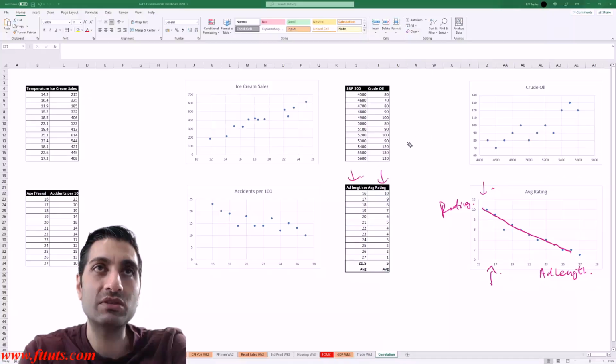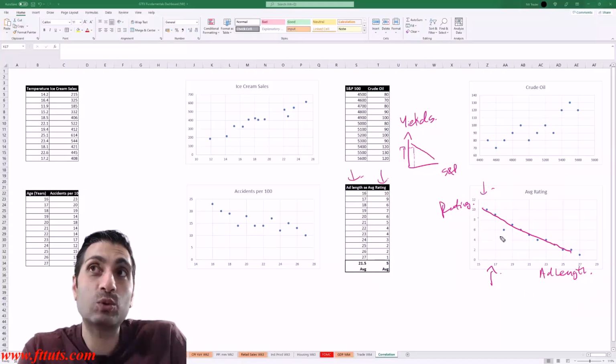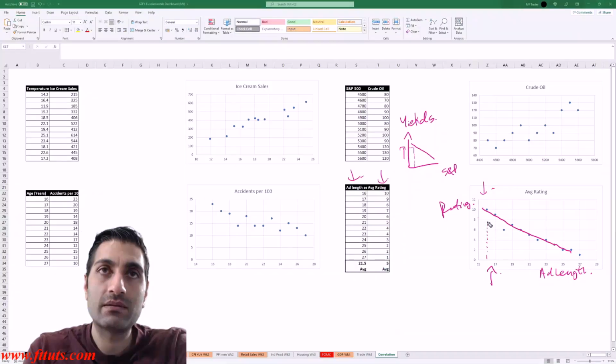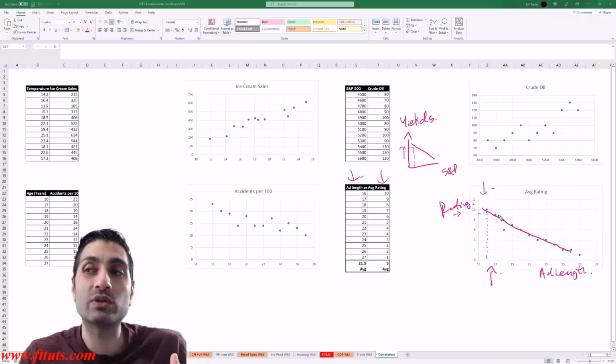Can you see? Very similar to bond yields and S&P. Remember? The higher yields are, the lower the S&P price. And in fact here we could argue that causation happens from the ad length, so the other way around: the shorter the ad length, typically the higher the rating. But again, we're not here to establish causality, we're here to establish a relationship.